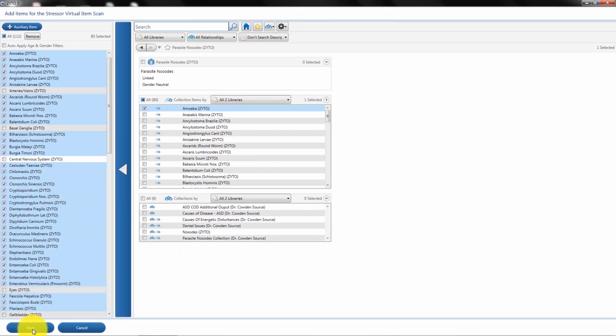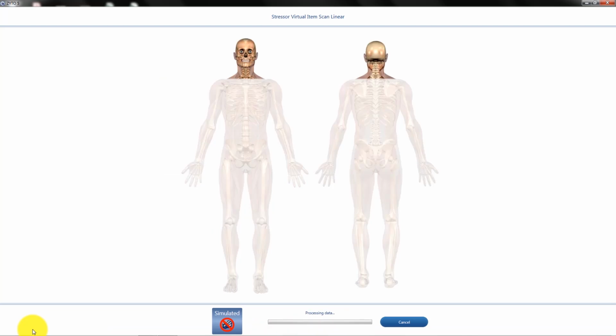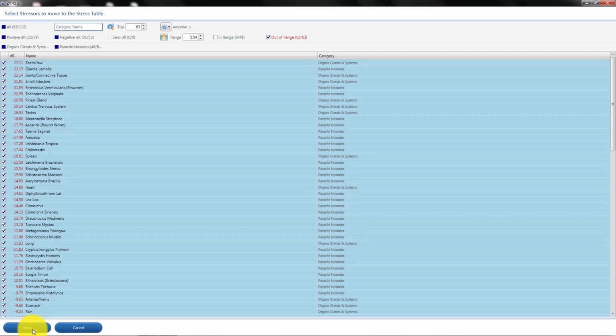Once you've got that list together that you want to run, you'll go ahead and click Next. And at that time, you will have the client go ahead and put their hand on the hand cradle, and it will start that process. Again, I'm in simulated mode, so it's just going to put in some fake numbers. It speeds this process up a little bit.